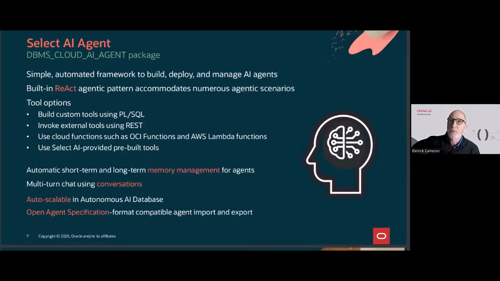So yeah, it's a simple automated framework to build, deploy, and manage AI agents. There are tools that come with the agent by default. I'll cover those in a minute. But the really critical thing, at least in my mind, is the ability to define your own custom tools. It's just PL/SQL code. I've been working with Oracle for 35 years. Customers have millions of packages and procedures and applications they've written in PL/SQL. All of that can now be called in a conversational flow by the AI agent within the database.